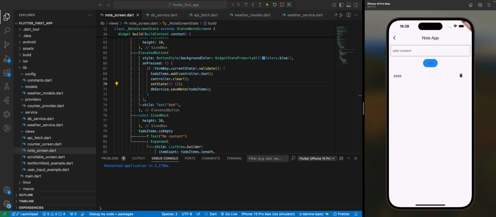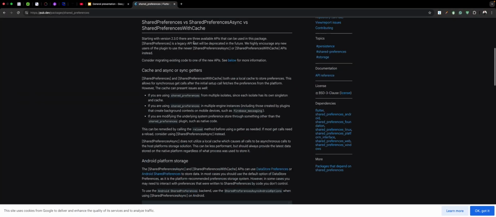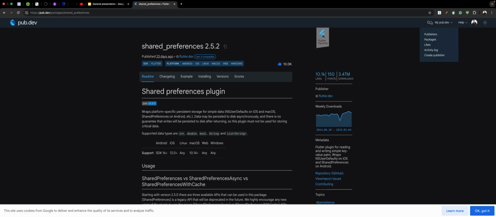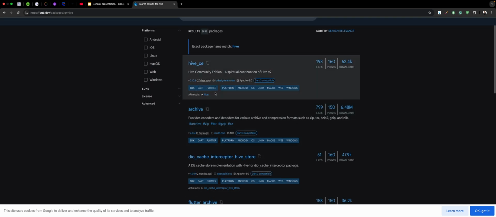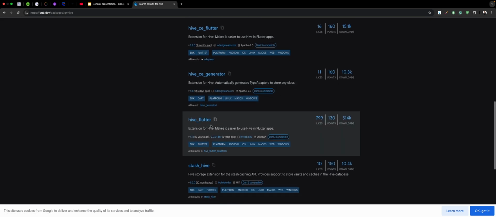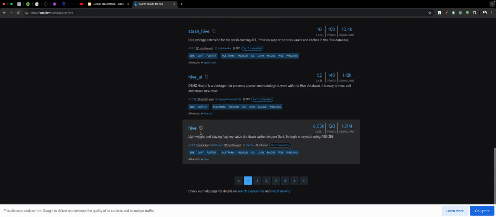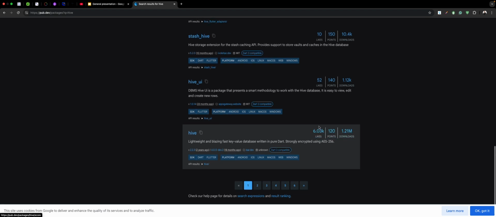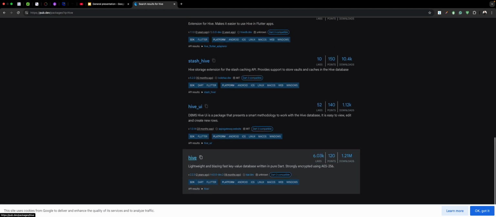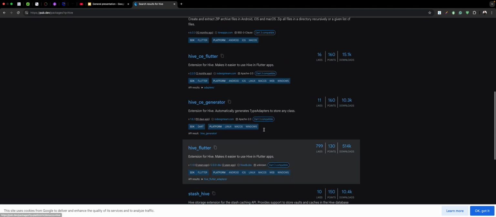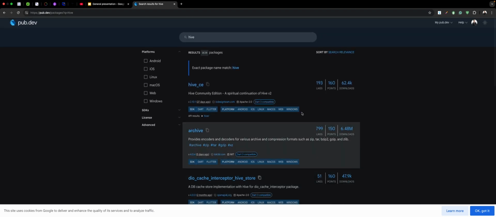So next, let's talk about SQLite and Hive. I'll just show you guys Hive. If you want to work with Hive, you will go here. Let's say search for Hive. I think that should be Hive Flutter. There are so many packages. We have Hive Flutter, this was 3 years ago. We have Hive, 2 years ago. So this one has 1.2 million downloads and likes. So you can work with this. It's going to give you what you want, right? So that's pretty much it.